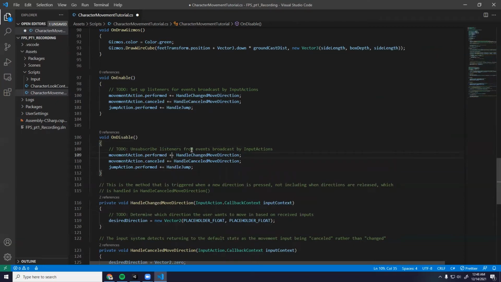So for on disable, we want to say movement action not performed minus equals, and then cancel. We want to change all these to minus equals to stop listening for those events broadcasted.